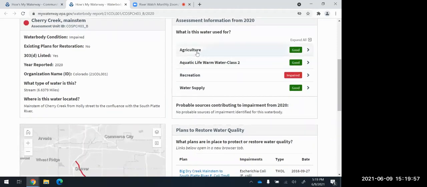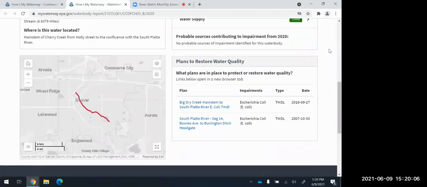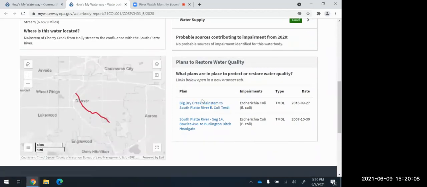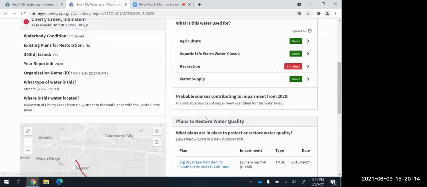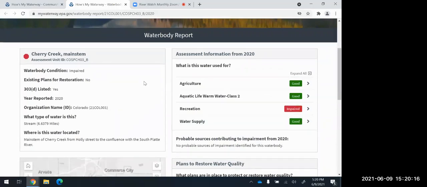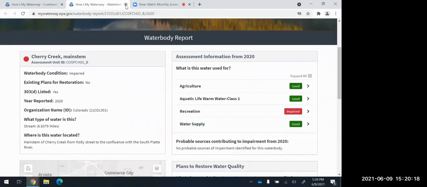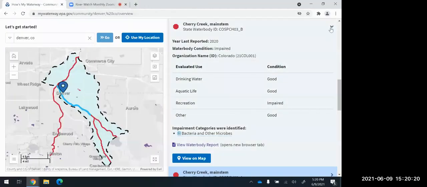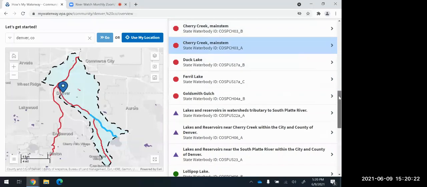I think the agriculture use is probably the other one that you saw. So you can see that it was submitted there, and that's good for agriculture. And then we have plans, if there's any plans to restore water quality, any restoration plans or TMDLs for this water, it will be on this page as well. So you could email this page to someone that was just interested in this water body right here. Okay, there's a lot on the overview page.